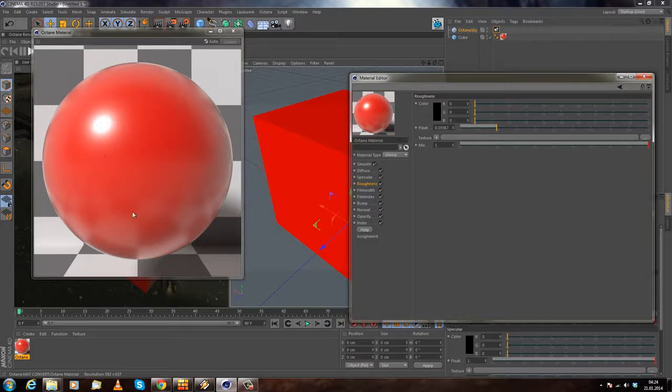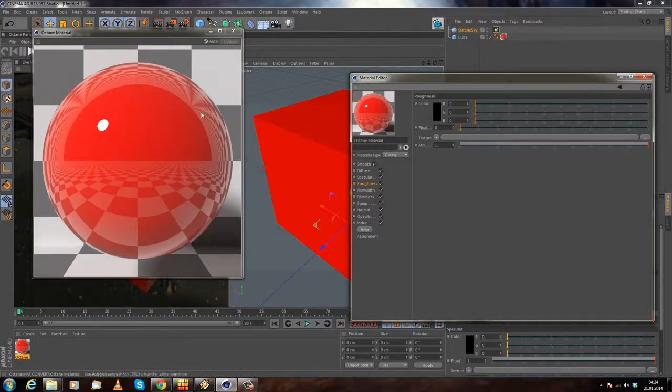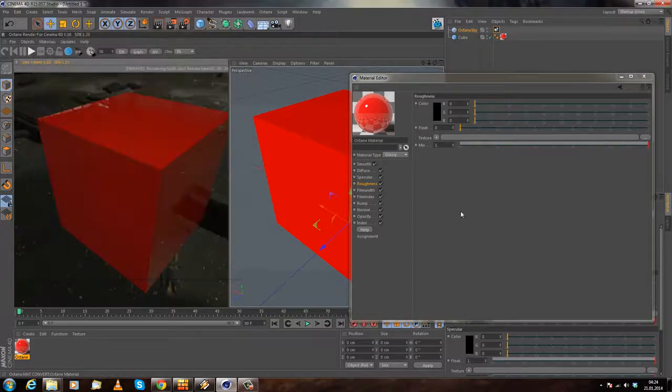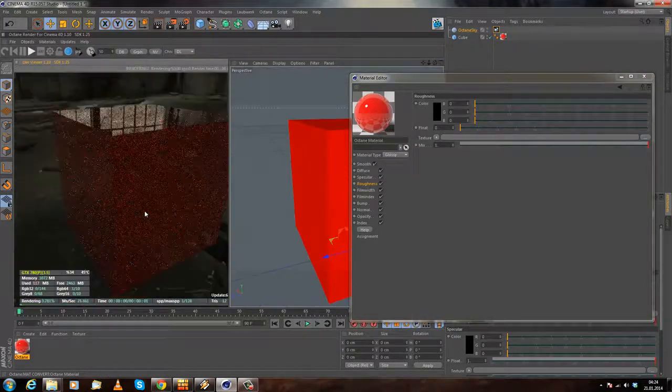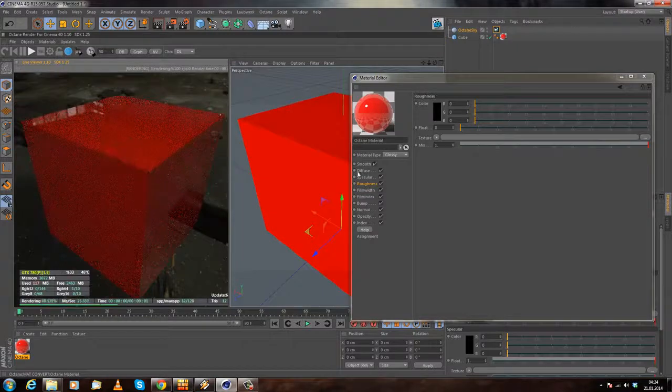As you can see now, it picks up way more. Also down here you can see it. And if I pull this down to 0, you can see now it's absolutely 100% reflective. So this is basically what the roughness does. You can also see it here in the live preview.